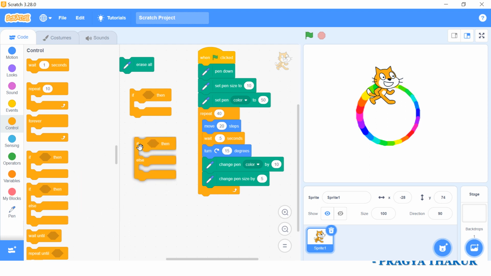If then, and if then else. So children, these are two control blocks, conditional blocks. Conditional block means in our daily life also we have conditions, right? Means if my mama is happy, I can ask for a cake, but if mama is not happy, I can hug her, and if mama is happy again, then I can ask for the cake. So here you have put the condition. So here we have the if block.